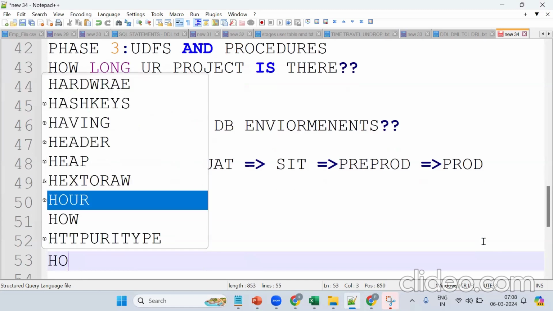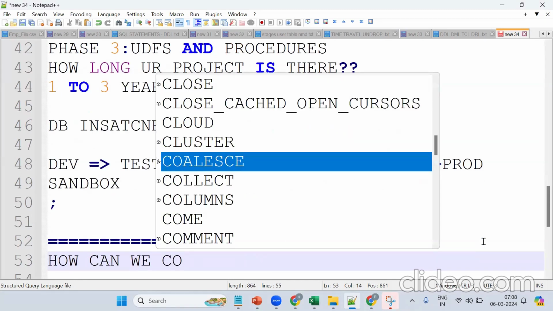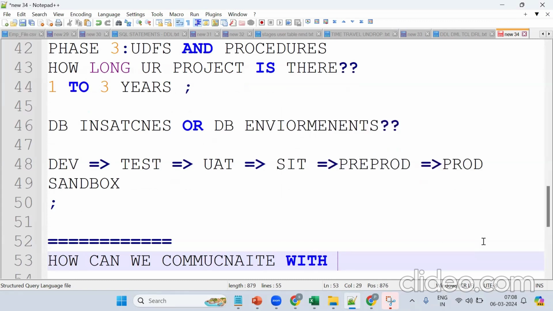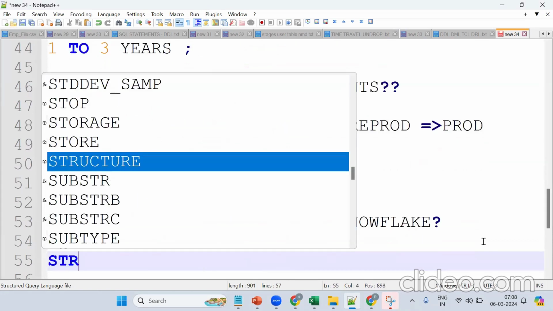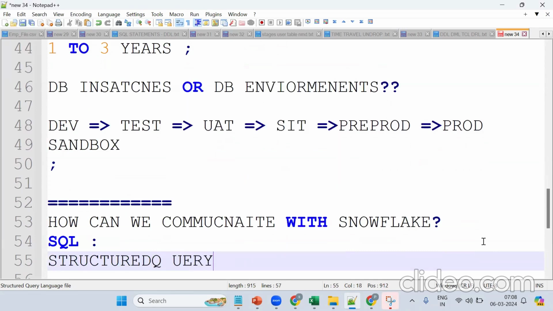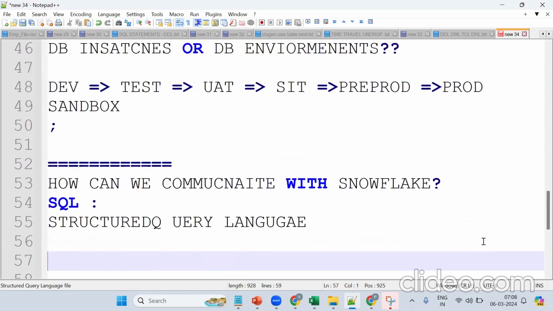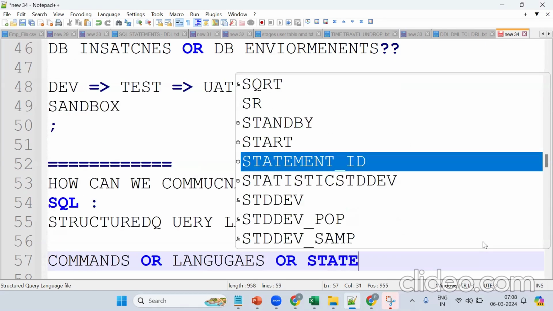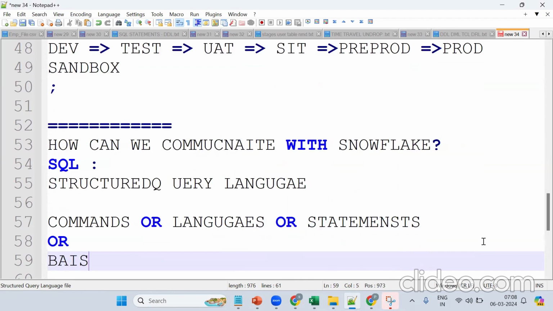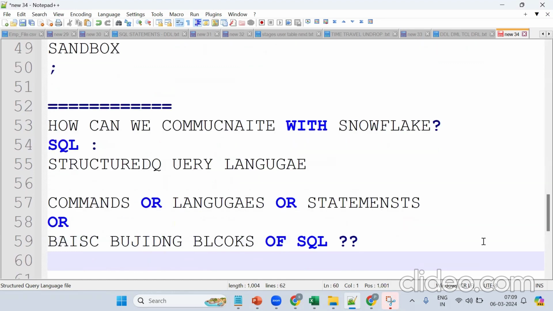So similarly, how can we communicate with Snowflake? Tell me, how can you communicate with Snowflake? Through SQL. SQL is nothing but structured query language. Tell me again, these are divided into SQL commands, or languages or statements, which are the basic building blocks of SQL.